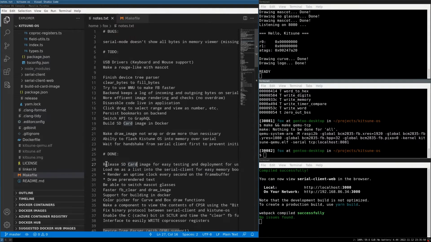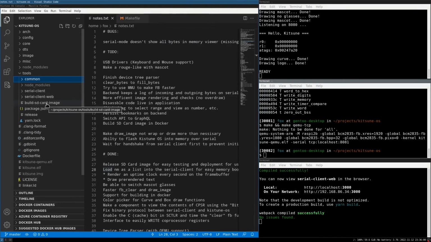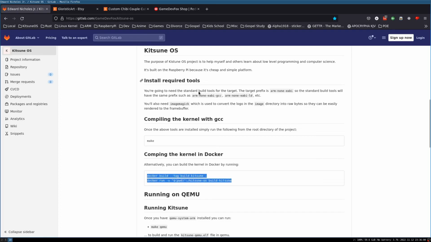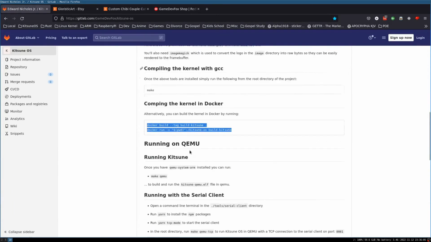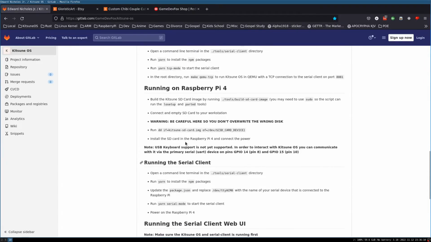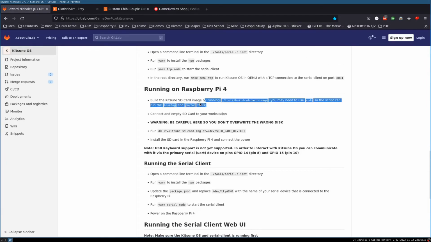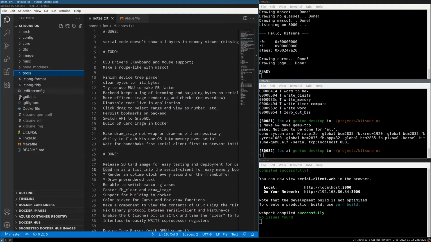So I've got new tools that allow you, if you are running Linux, to run this new tool. The README goes into detail about, where is that? I thought I had it in here somewhere. Building. Oh yeah, build the Kitsune SD card image. You just call tools build SD card image, and it will pop an image file right in the root of your directory.